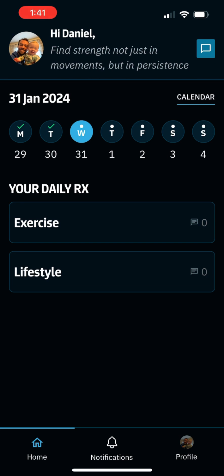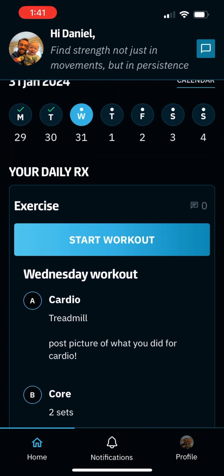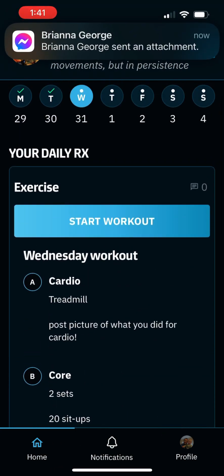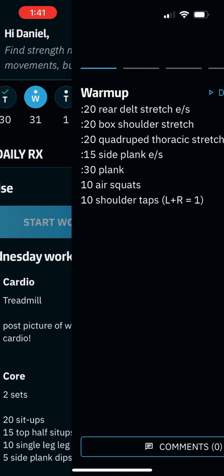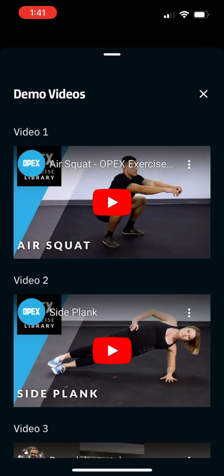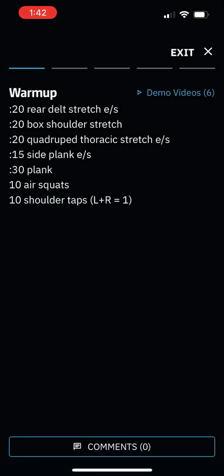And then if you look at each day, you'll be able to see both exercise and lifestyle prescriptions as long as it shows up. So you just tap on exercise, it'll show you an overview of your workout. And then if you want to hit start workout, you'll see that it always starts with a warm-up. And in the top piece there, you'll see the little blue dashes. Those are indicating how many pieces of the workout there are.